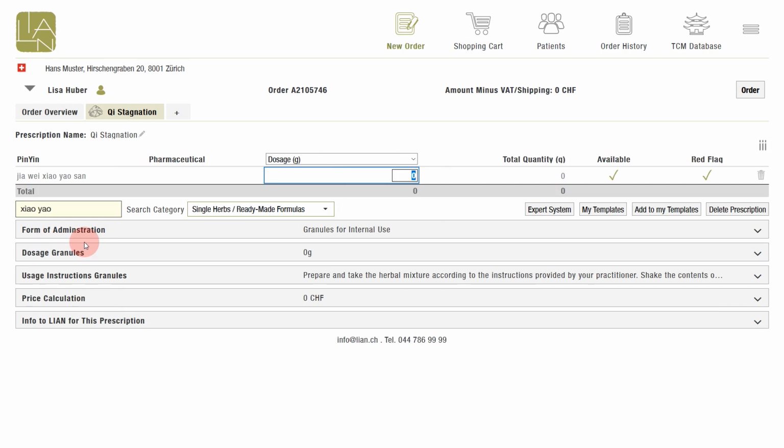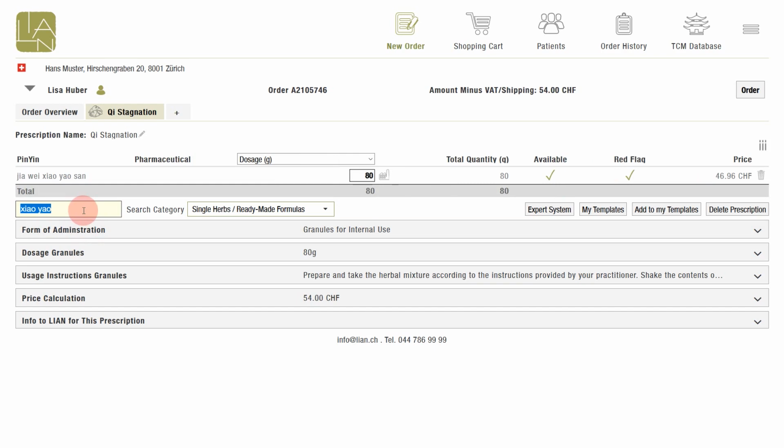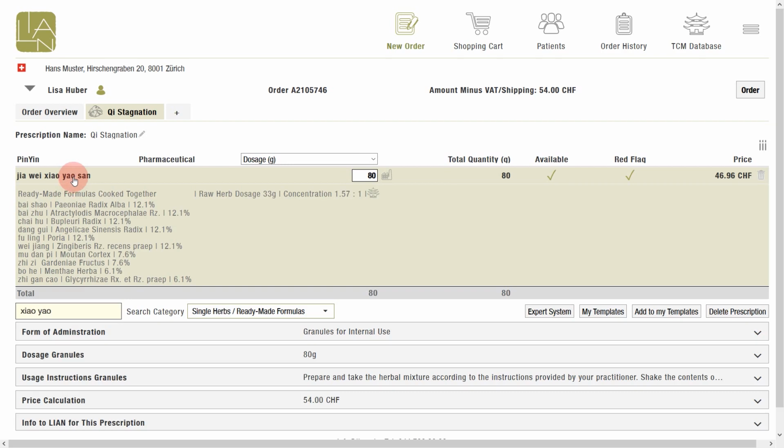You can also use the mouse to select items. Next, enter the amount of the selected item and confirm by pressing Enter. The system returns automatically to the search field so that you can immediately search for the next item. You can click on an item to see more information about it, for example, the concentration factor. Here is also a link which will show you this item in our TCM database.